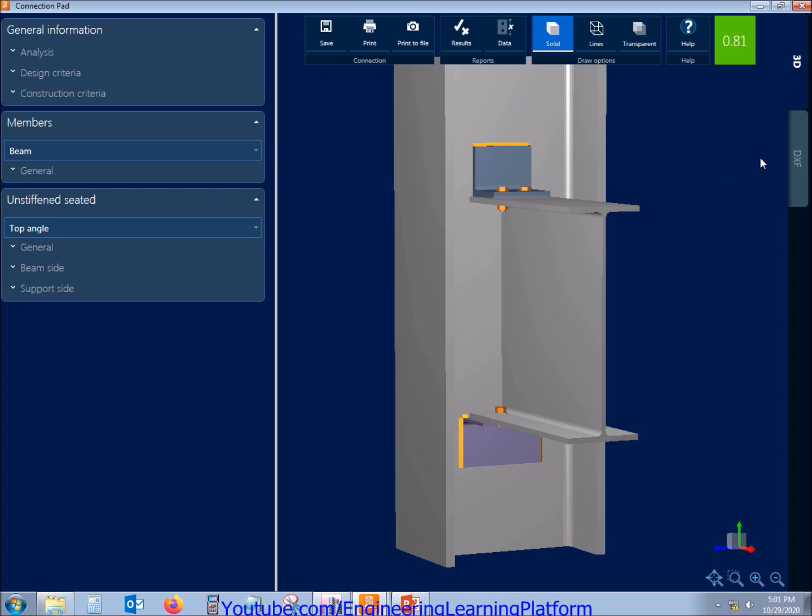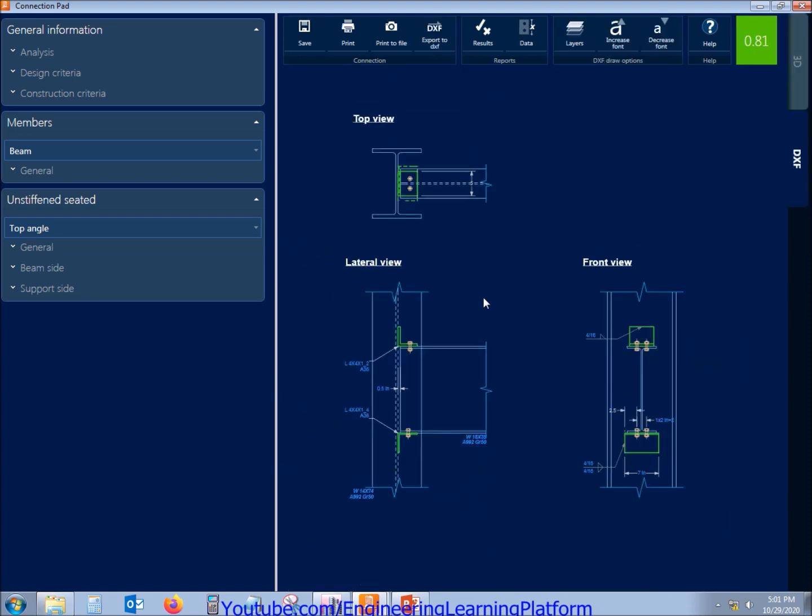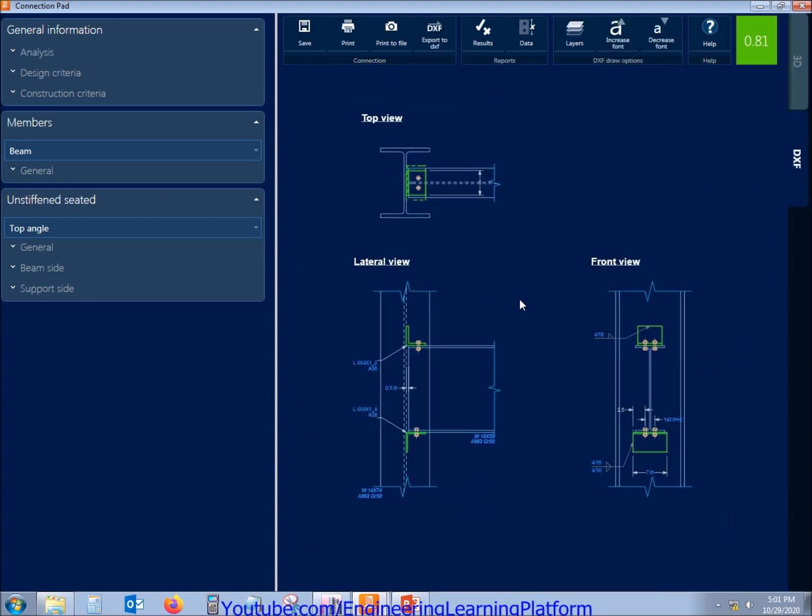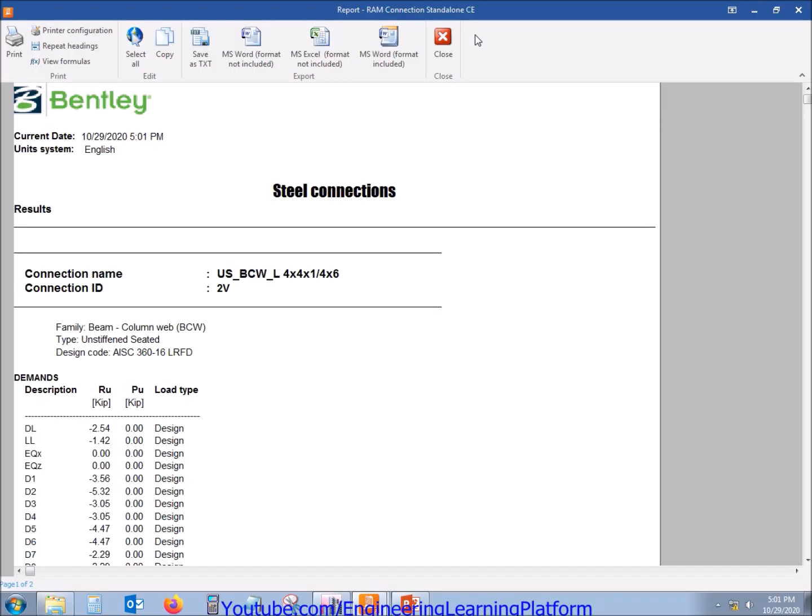You can also export the DXF files which are readable by AutoCAD. And the results can be printed as well as exported to Word.